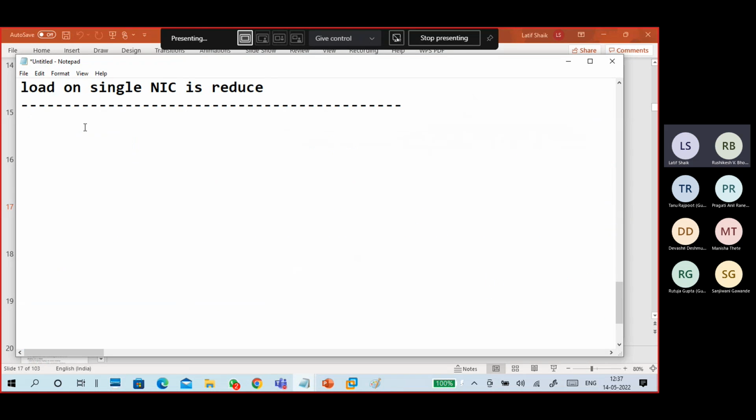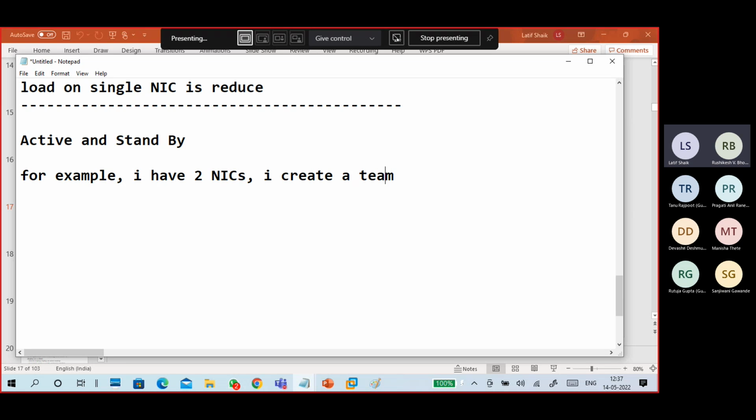Okay. Active and standby. Last point I will tell and then give you a break. What is active and standby? For example, I have 2 NICs. I create a NIC team with those 2 NICs.